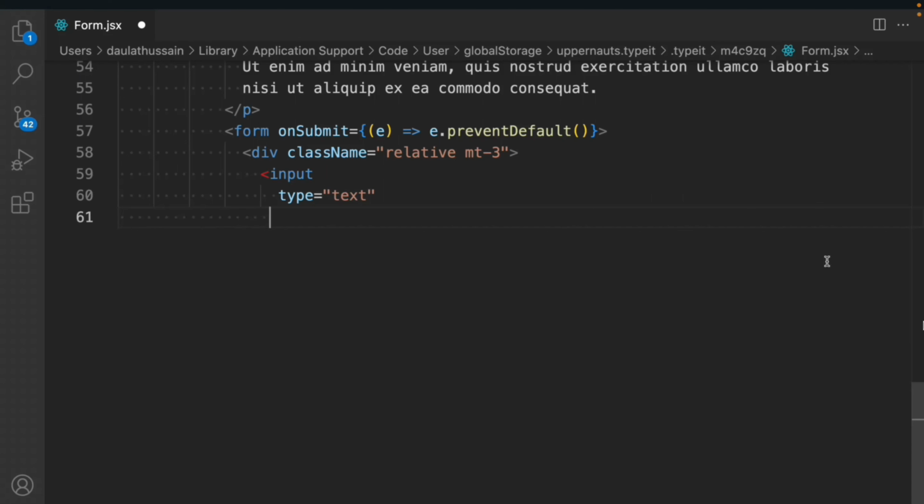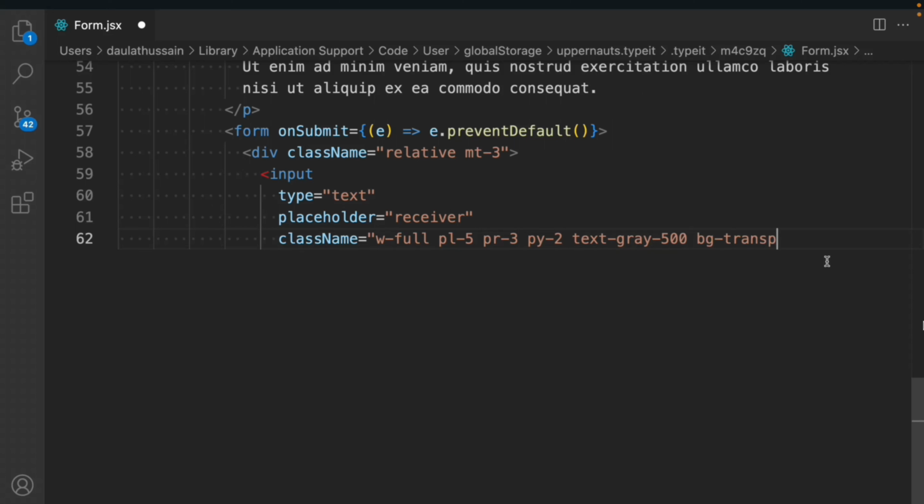It will have the placeholder. We'll say receiver. It will have the class name: full width, padding left 5, padding right 3, padding y2, gray 500, bg transparent, outline none, border focus border, indigo 600, shadow sm, and rounded large. So these are the classes.